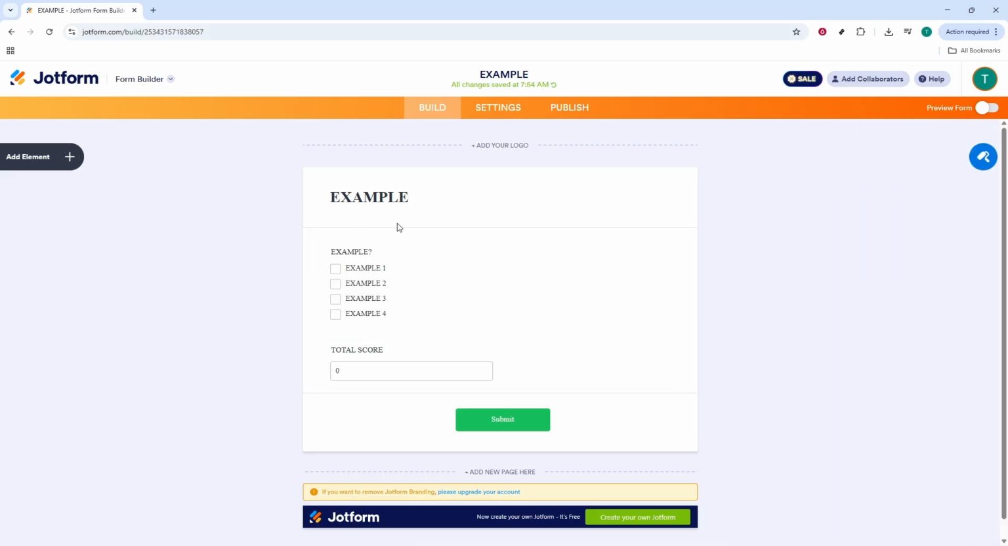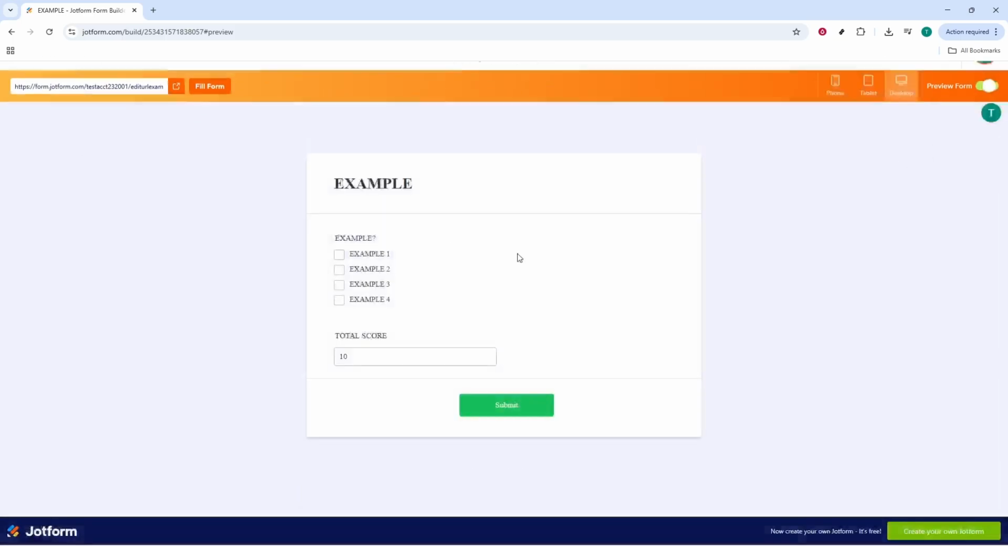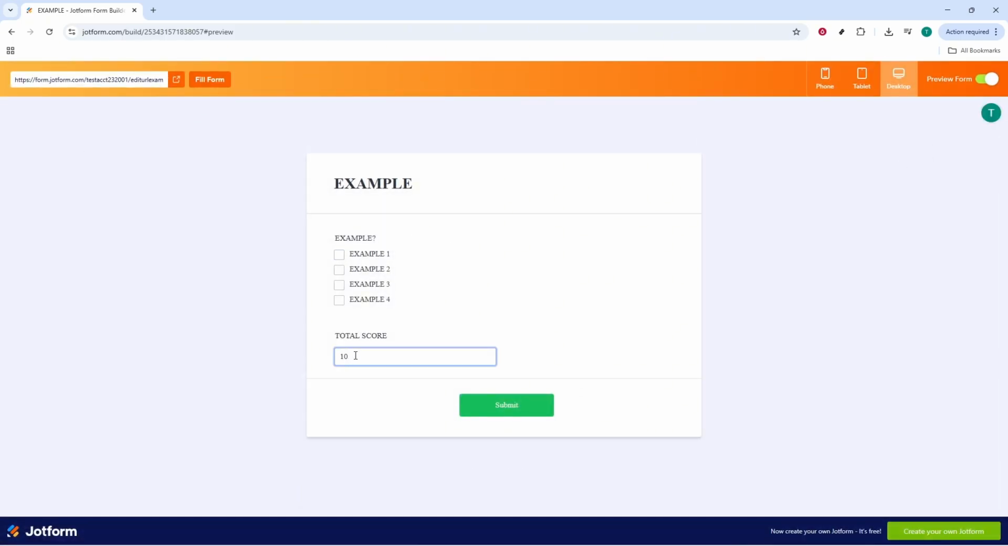That's it. You've added your quiz questions, dropped in the Form Calculation widget, assigned points to each answer, and labeled the score. Save, preview, and you're ready to share a quiz that grades itself.